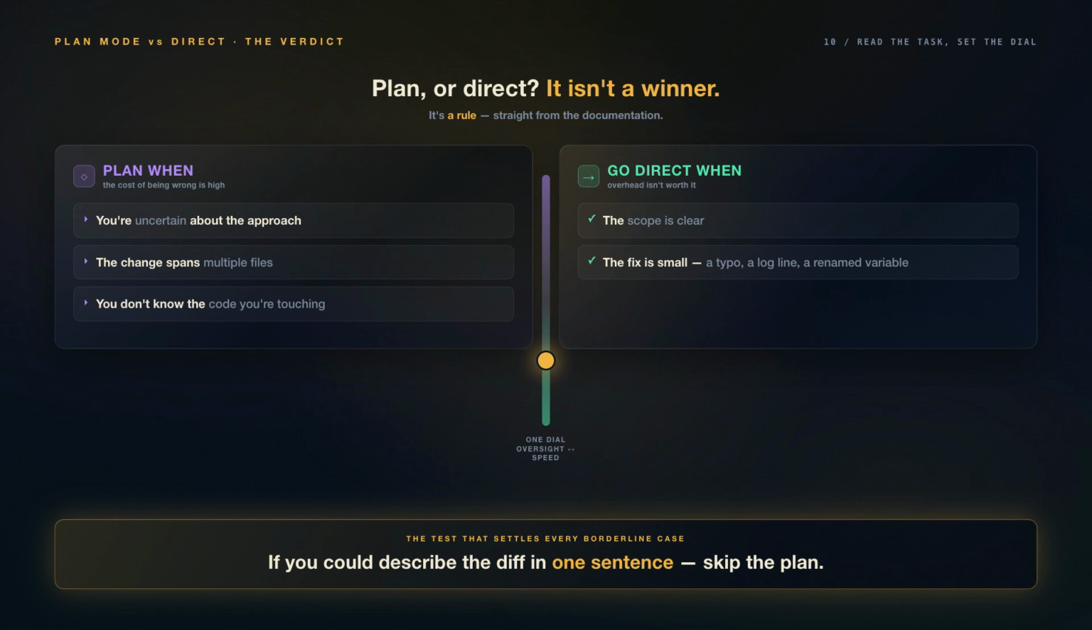That's the reframe. Plan and direct were never rivals. They're the two ends of one dial. And the answer is never which is better. It's which fits this task. You read the task. You set the dial.